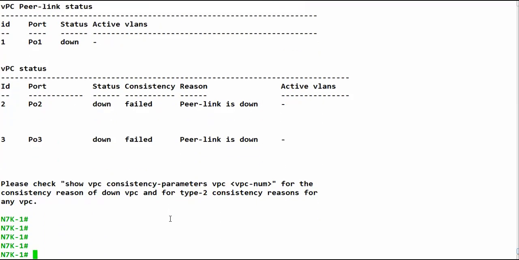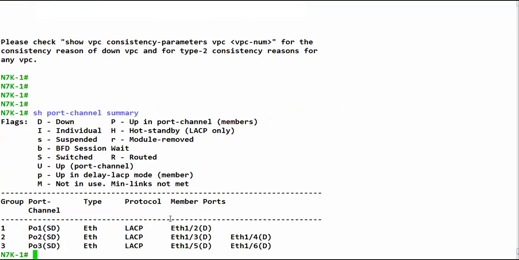So a quick fix of this situation is that we remove the VPCs. Because if I do a show port channel summary, now you can see here that all your member ports are down. So all your downstream devices which are connected to port channel 2 or port channel 3 will not be able to communicate, right? So all your traffic will be black holed, or you can say your links are down. So all your VPC member ports are down, so there will be an outage.